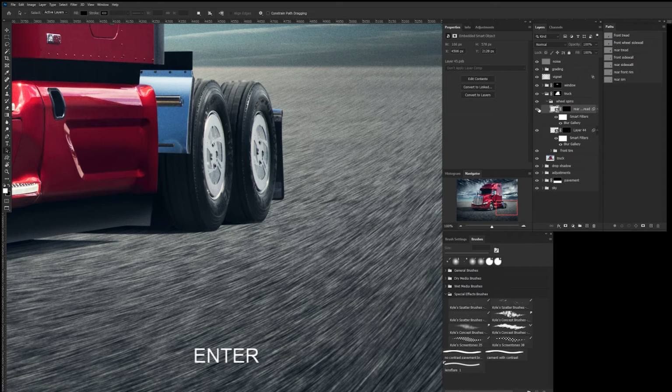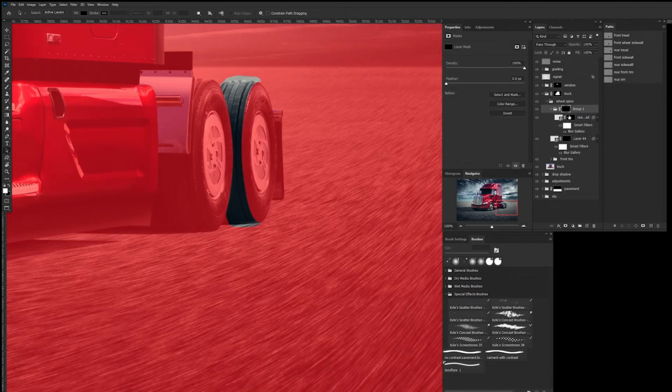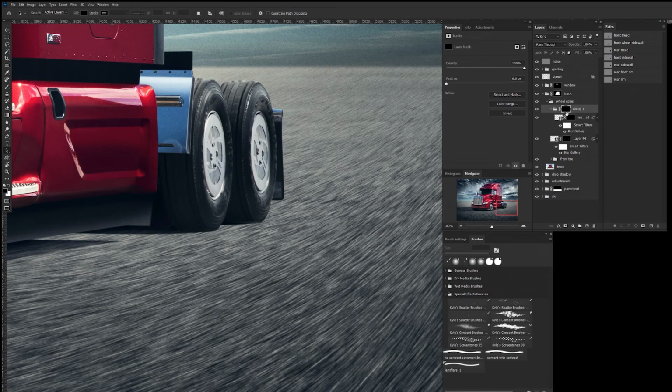So if I click on this, what you could possibly do right here is put a new folder, and let's hold Alt, we'll move our layer mask into there. I'm going to put this into the group. So right now, everything is inside this particular folder, and I'm going to label this rear tread.